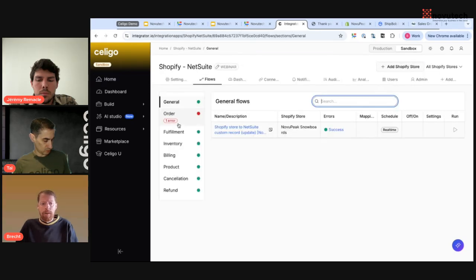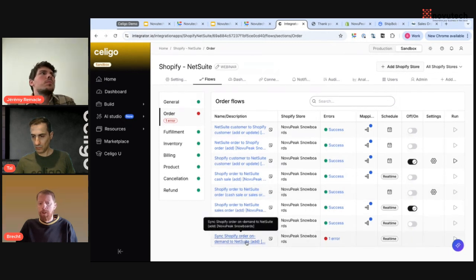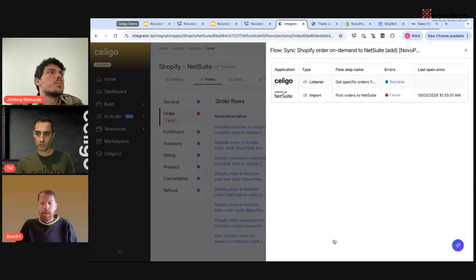If I click on the error, I can easily see in which section or which flow it happened. It obviously happened in the order flow, and I can see that our on-demand flow that we triggered earlier has now gotten an error. If I click on the error, I can see that the export, that first step, worked fine and was a success, but when I was trying to import the order, there was an error that occurred.